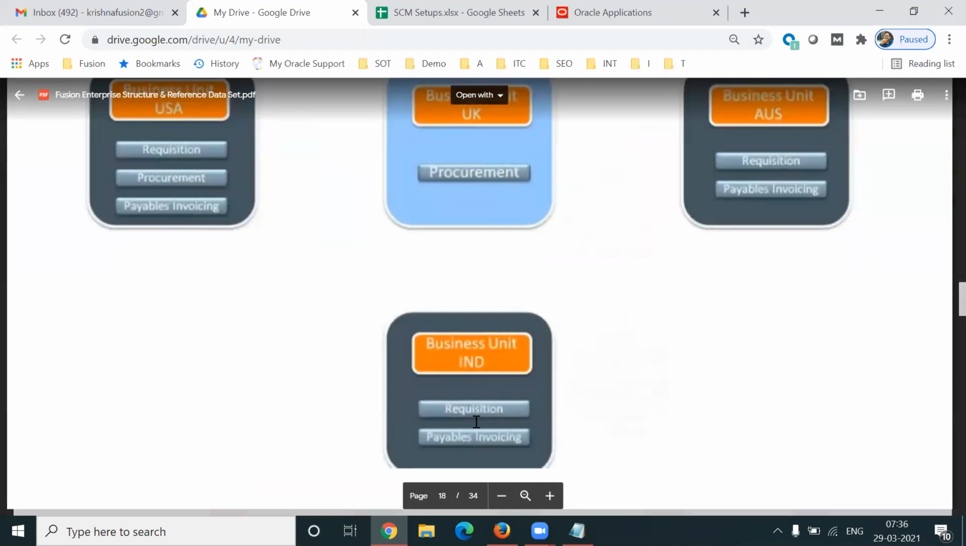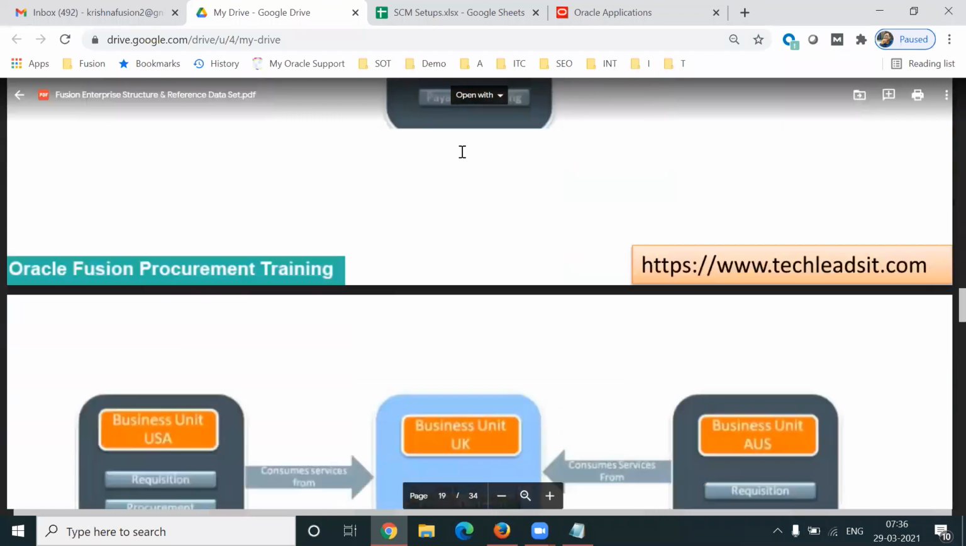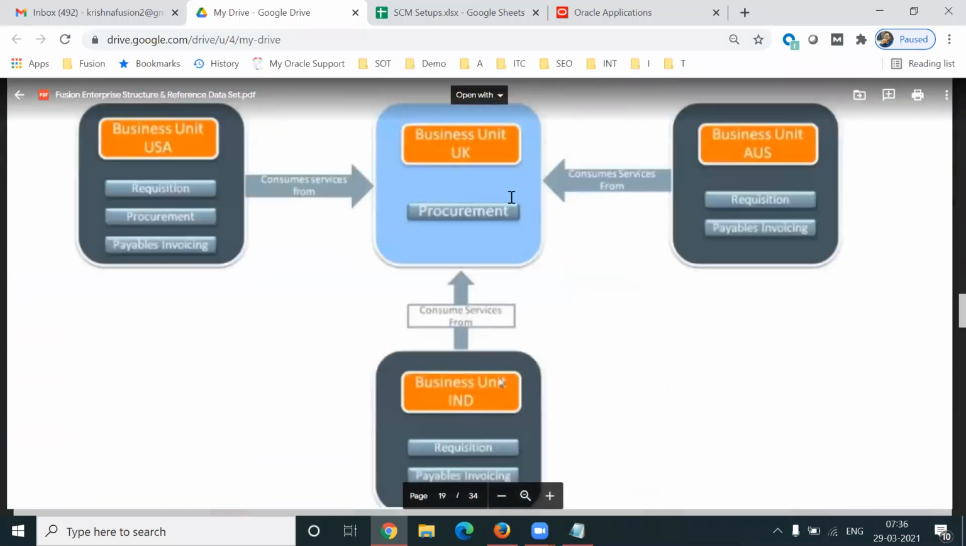Do you see procurement business function here for India? Yes, sir. No. For Australia? No, no, no. That means they cannot create purchase orders, right? But if they want any stock, they would be asking UK and USA. Exactly. So they should consume the services from UK.